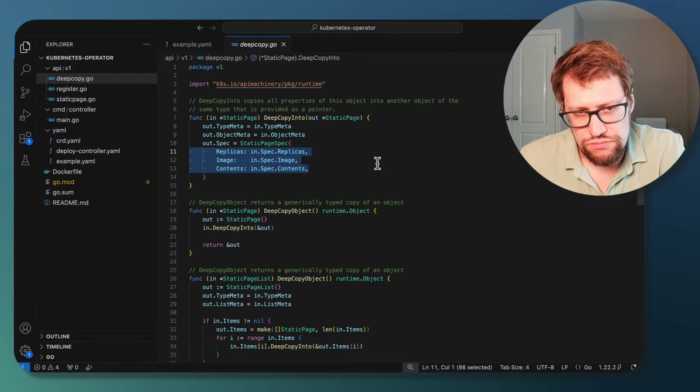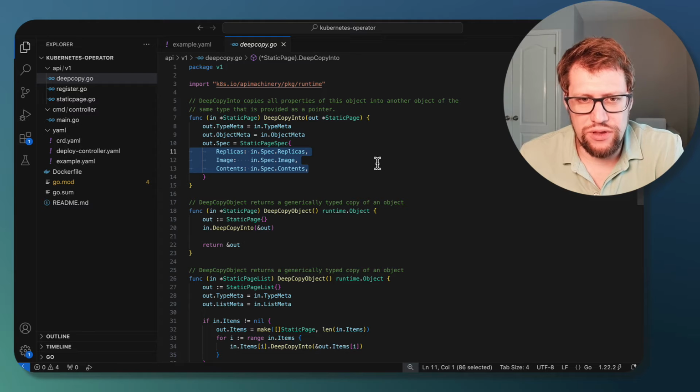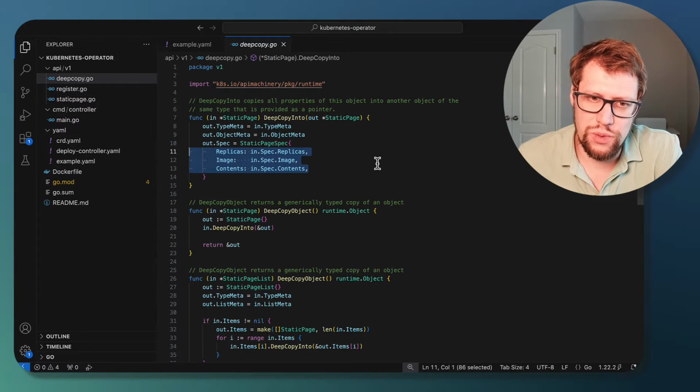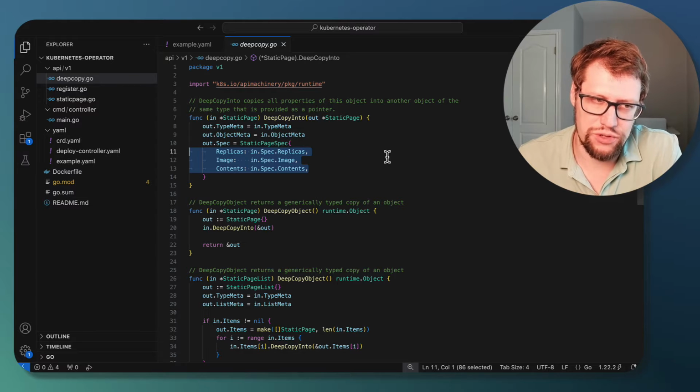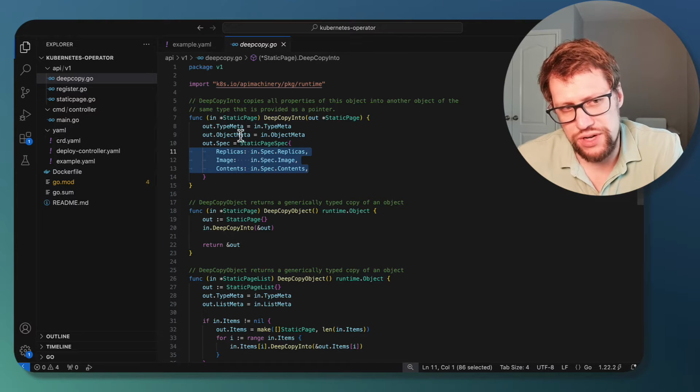I also actually ran Kubebuilder to see what code it generated. You can use Kubebuilder and see what code it generates to also have this deep copy in there. This code is not automatically generated here, but Kubebuilder could generate it for you.